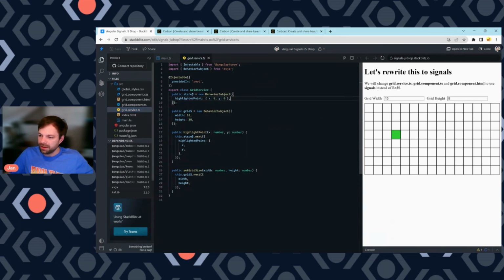We have two behavior subjects. One is the state, which holds the coordinates for the highlighted point. One is the grid, which holds the width and height of this grid with initial 10 by 10 dimensions. And then we have two public methods to set the highlighted point and to set the grid size.